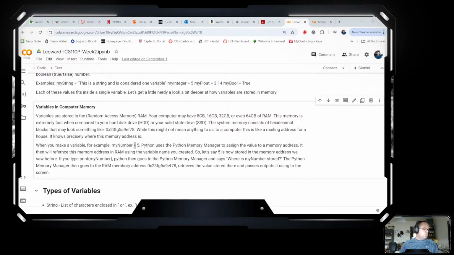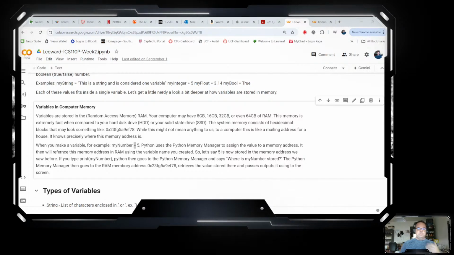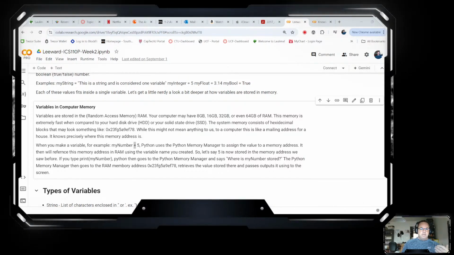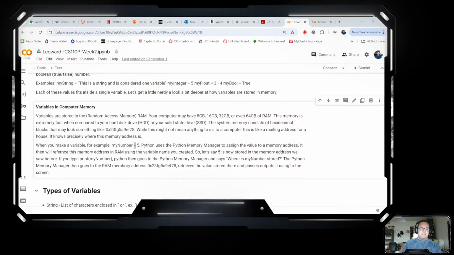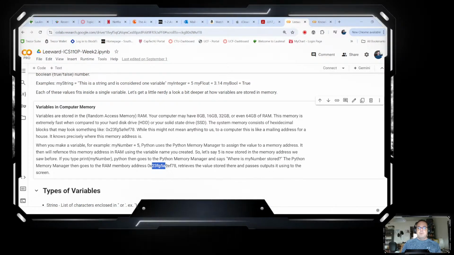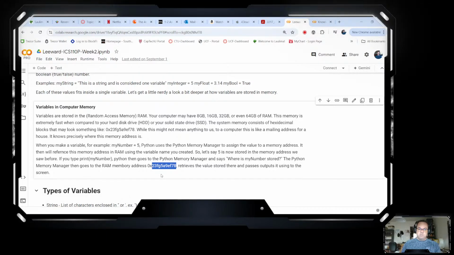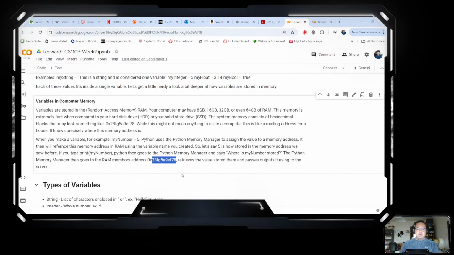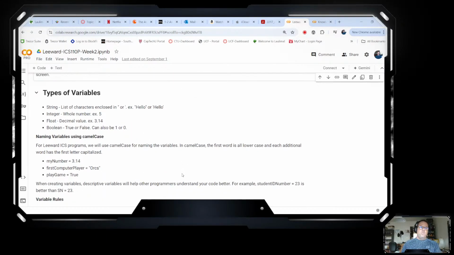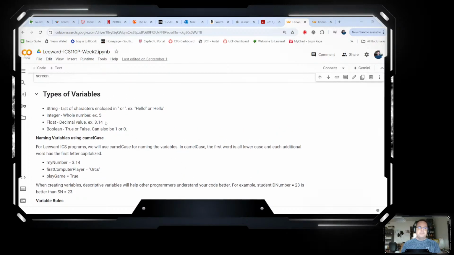Okay, back to Google Colab. So we looked a little bit deeper into that. I used 0001, 0002 inside the PowerPoint just to keep it simple, but the memory module will look more like this on where it's actually stored. Okay? So when we are creating those variables, what are the different types?